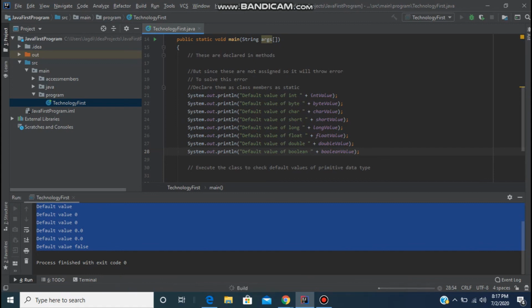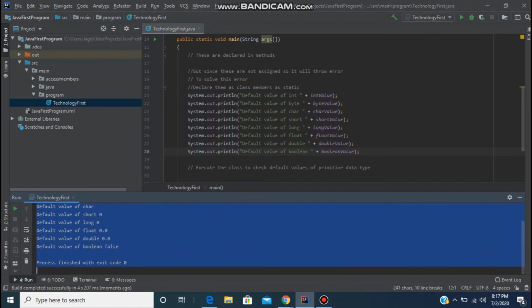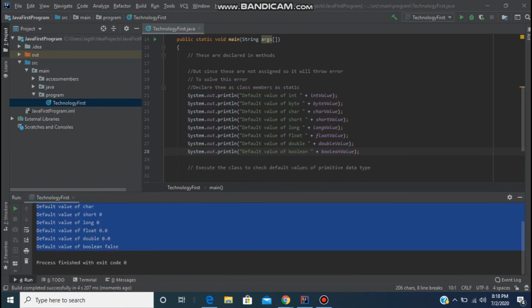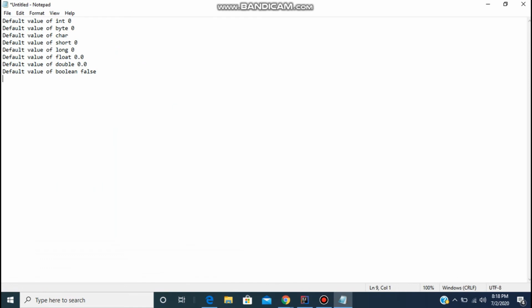After defining the class members, we have executed the program. The default value of int is 0, byte 0, character is null, short 0, long 0, float 0.0, double 0.0 and boolean false. So these are the default values of primitive data members.